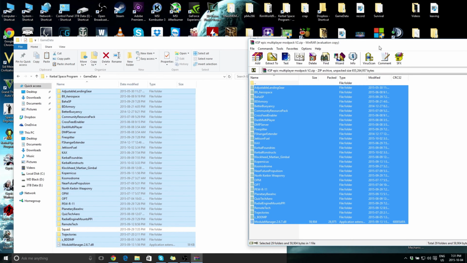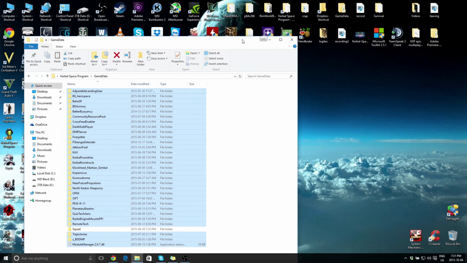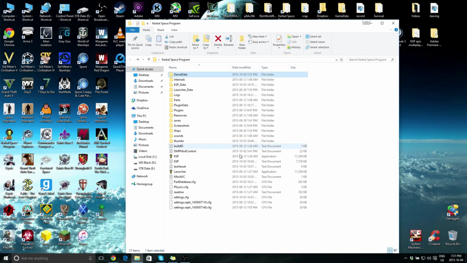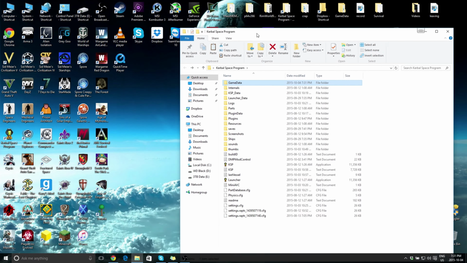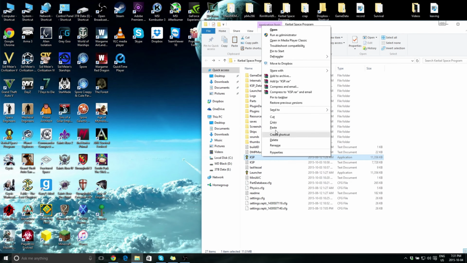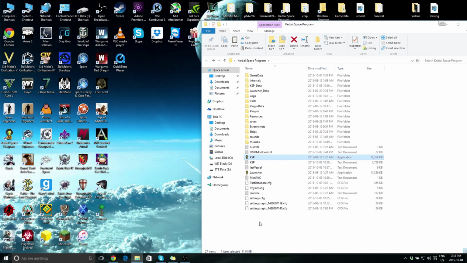So, okay. Now that that's done, you can do one of two things. You can either run the game directly from here, or you can do this. Now, I'm going to show you guys how to make a separate shortcut. We're going to paste the shortcut here first. We're going to rename it. I'm going to call it KSP Modded. Now, we take that shortcut, we're going to put it here.